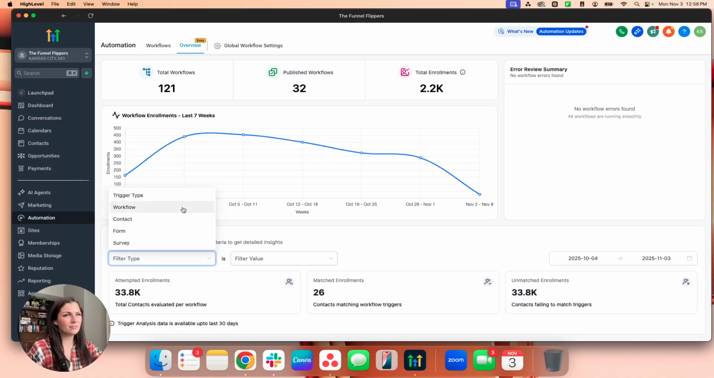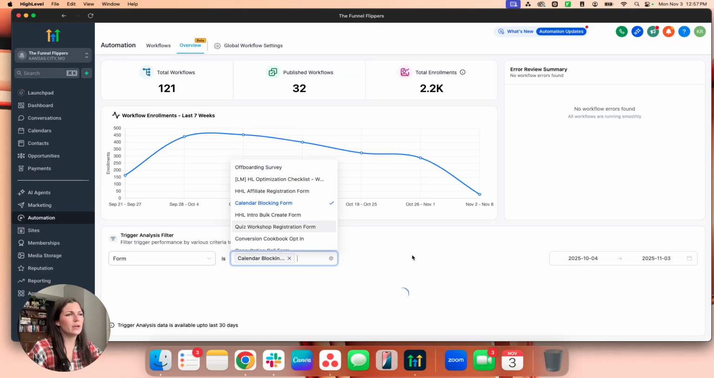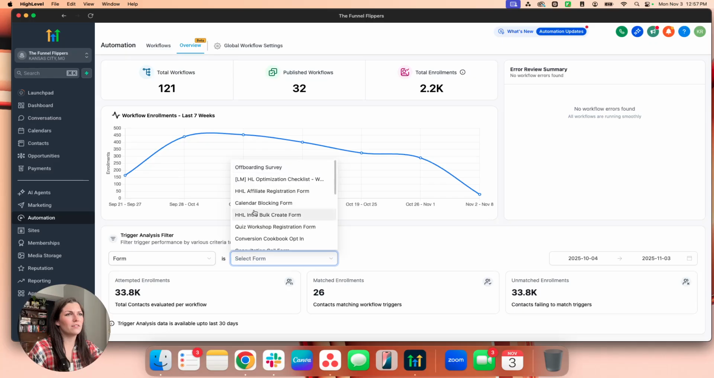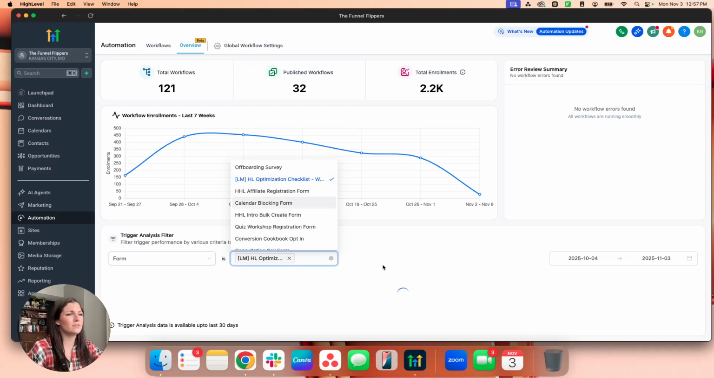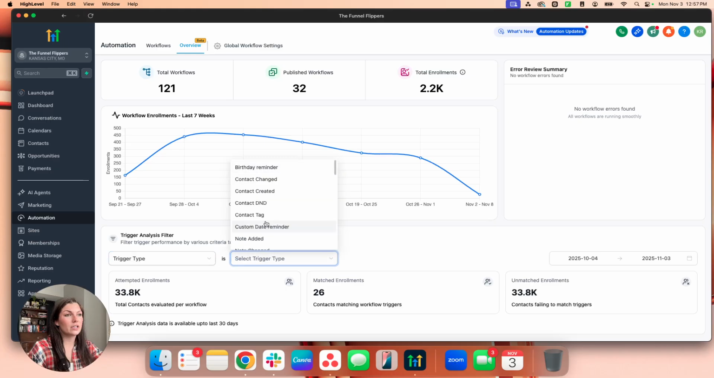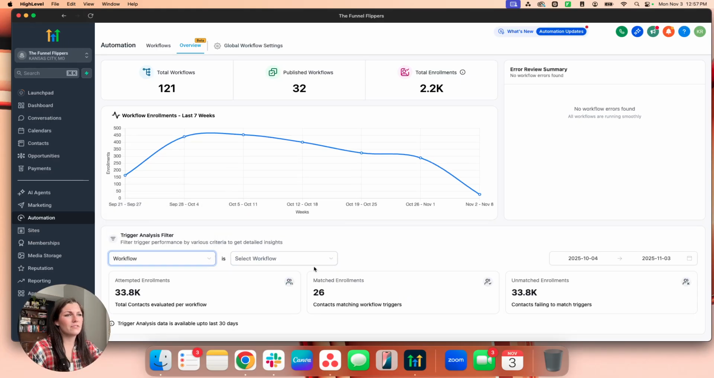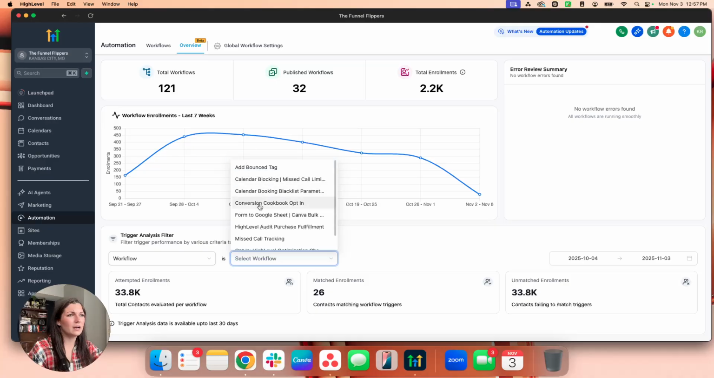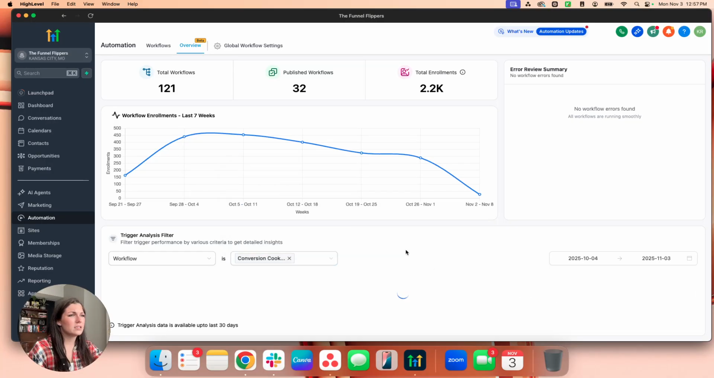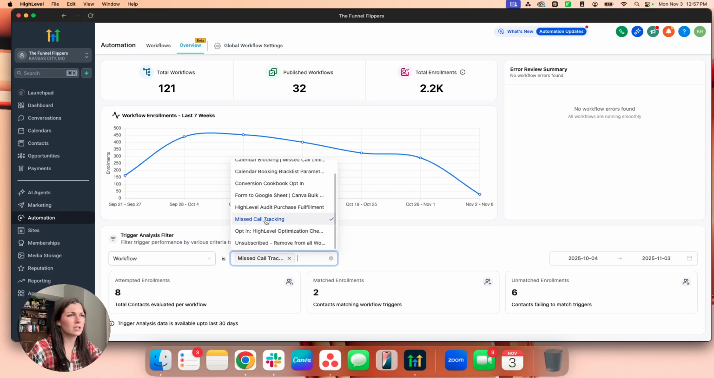But what we can do here too is we can actually go through and kind of look at our different forms. We can filter by all kinds of different options here. So this lead magnet, 8 attempted, 0 matched. Interesting. We can look at our trigger type and say contact created. We can look at specific workflows. So let's look at this opt-in.